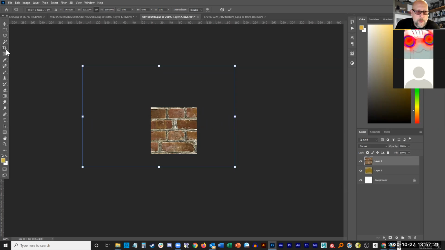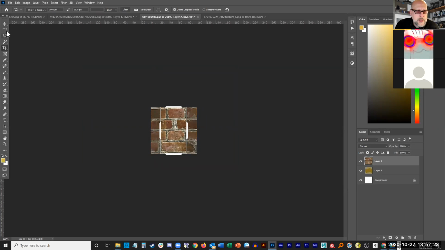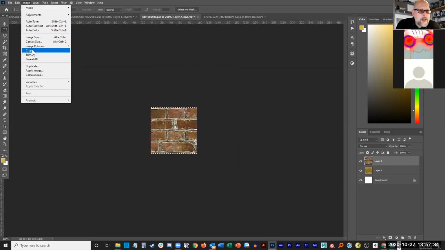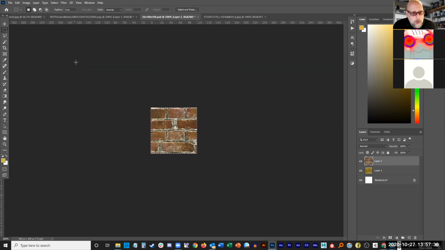So what I need to do before I increase the size of the canvas is I need to actually crop this to get rid of all that extra stuff that's on the outside in the pasteboard area. So I just select that tile and say crop. And now when I hit Control T, you can see it's just the boundaries of the image itself. And that's how we want it before we start doing the tile.